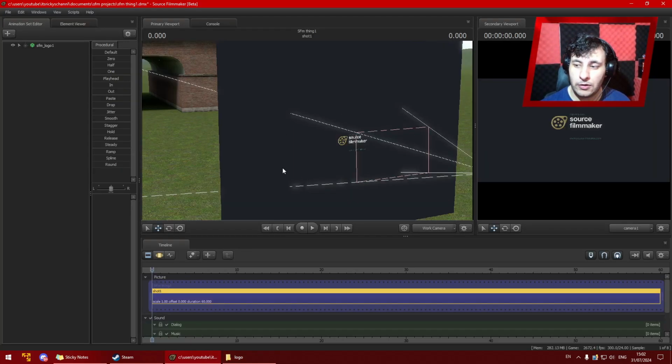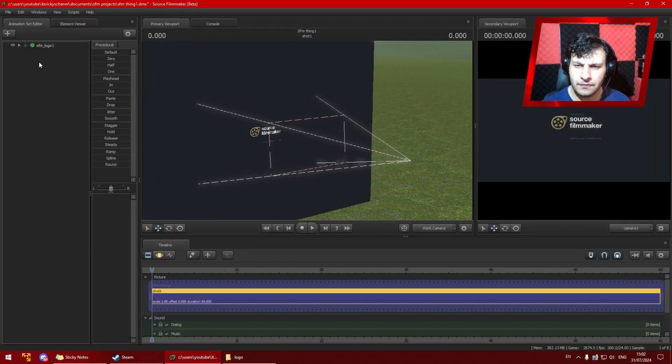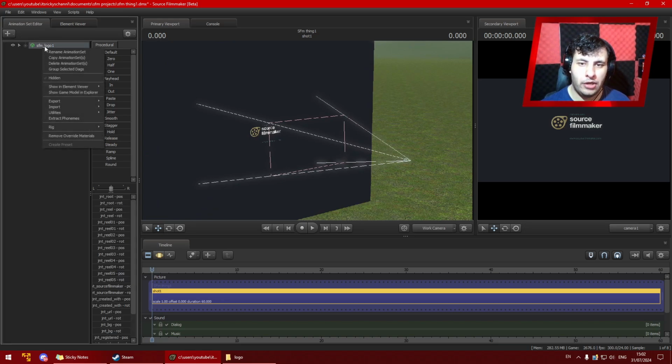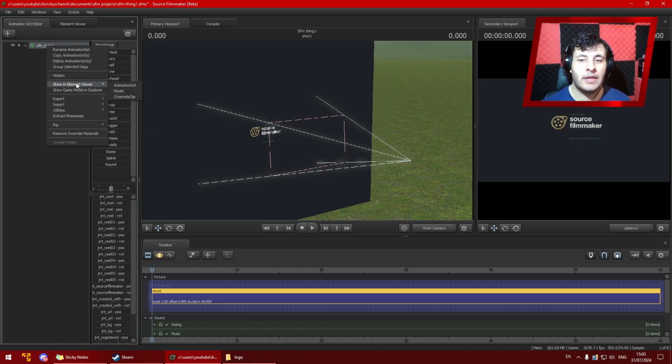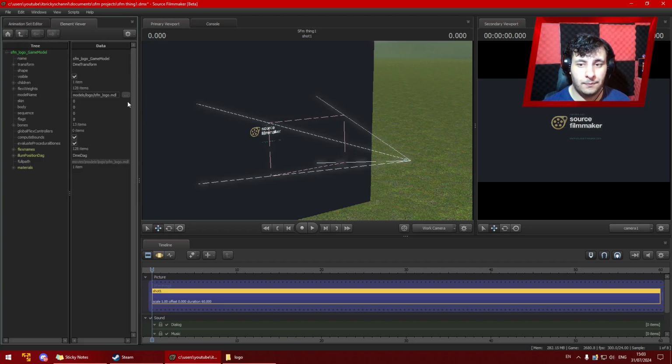What we need to do is go back into SFM. We want to right click on SFM logo 1, the model, and I've already done it, but what you'll see right here is add override materials. You want to click on add override materials. Next time you right click on it, it's going to say remove override materials. Once that's done, you want to go into show element viewer, model, and you'll see the model listed there.